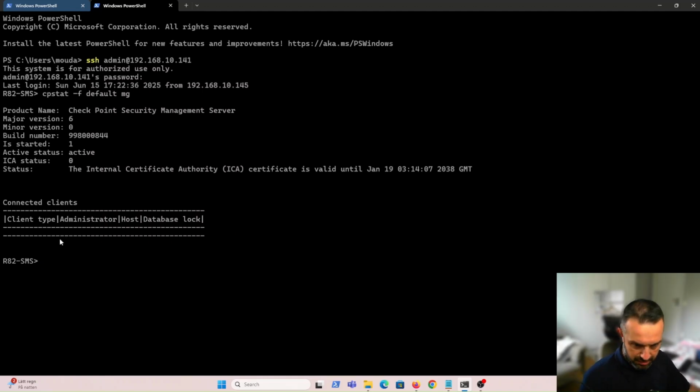So here we cannot see anything because Smart Console is not active, or it's not open. So I don't have Smart Console here. So when you open Smart Console and you log into Smart Console, it should show up here. So what we can see here, version, and this is important, the ICA, or the certificate authority on the management server. And you can see the date and time. It is valid until 2038, so many years.